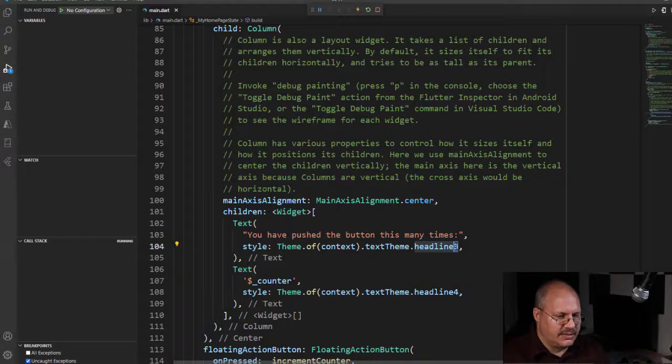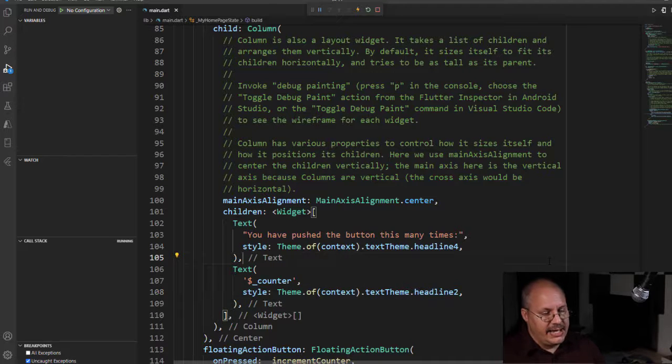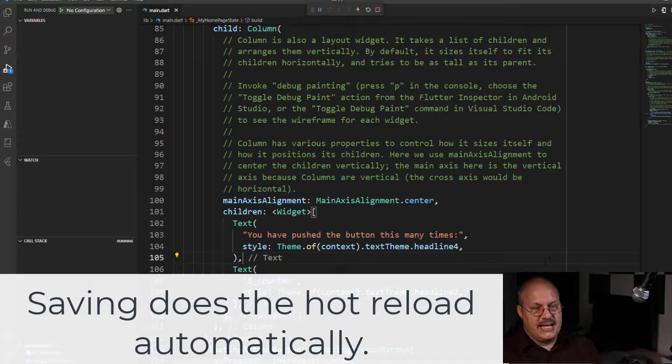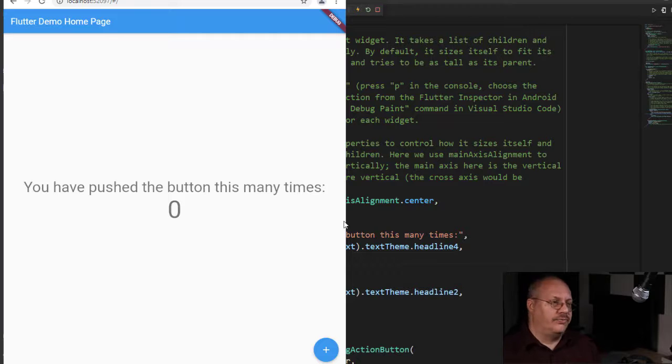So I can come in here and say, well, let me try headline 4 here, headline 2 here. I want that number to really still stand out. If I save it, it does that hot reload for me automatically. You can see how it's adjusted the sizes very, very simply. So hot reload is a great little feature that Flutter gives you, great for making those little tweaks. You don't have to exit out and reload. It's a very effective use of your time as a developer.